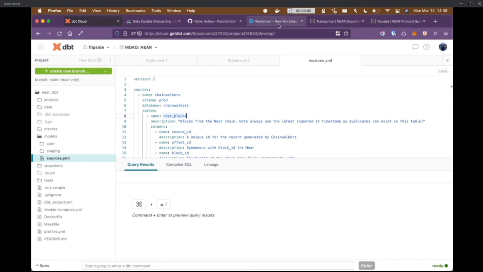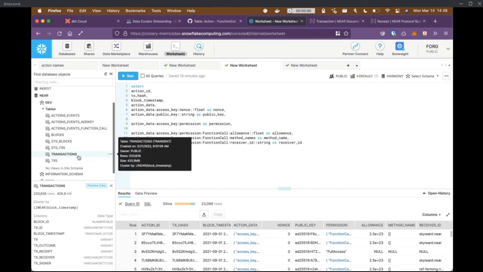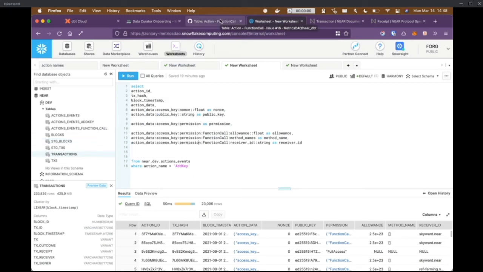So if I were just writing a new DBT model that I wanted to call actions events, I wouldn't, personally, waste my time adding stage transactions, stage blocks until they're needed, because it's not an active source in my mind.